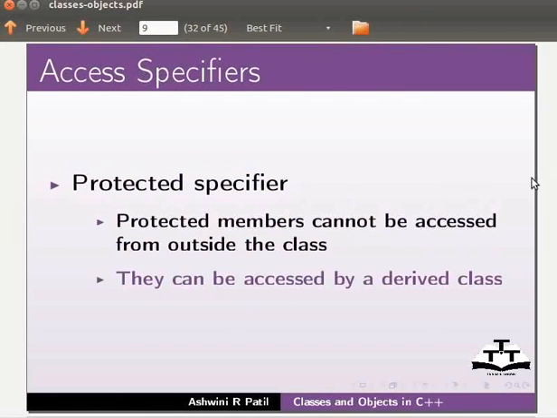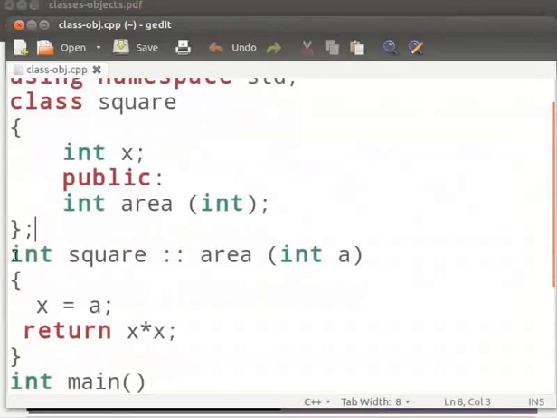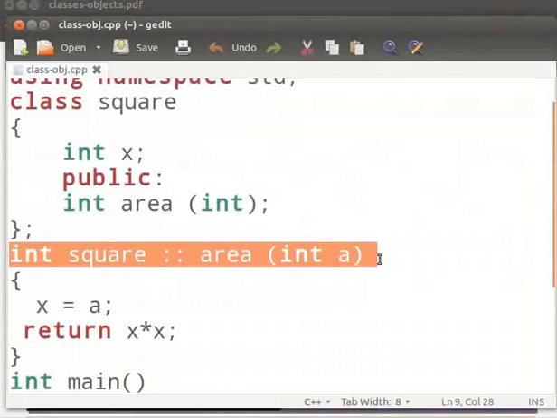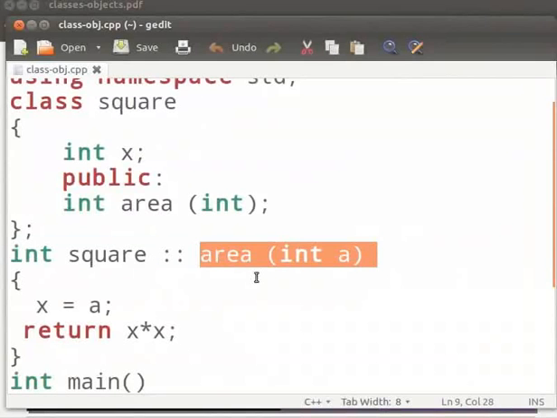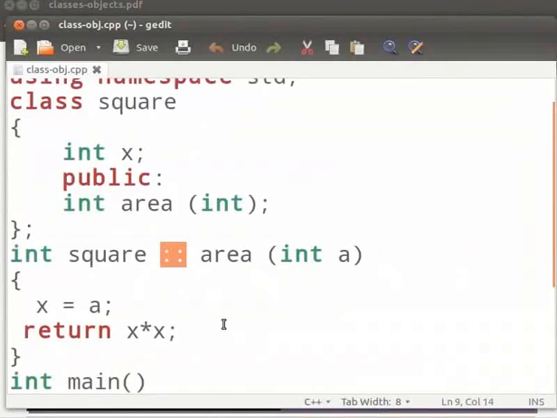Let us move back to our program. Here, in this statement, we have the class name, the scope resolution operator, and the function name. We must use this operator. It specifies that function area is not a global function. It is a member function of class square. Here we have passed an argument as int a.